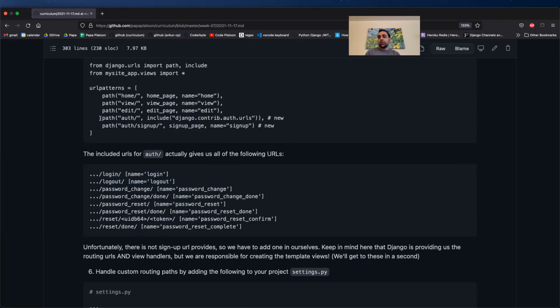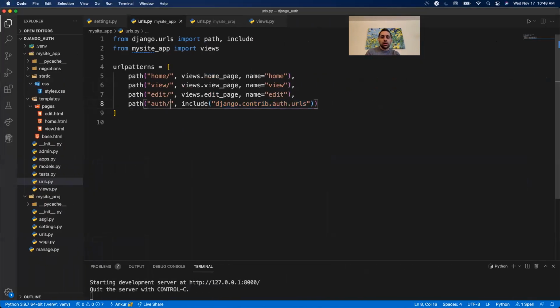So just know that including this single line right here is giving you some additional routes here. We could have manually written these routes out ourselves, right? There's nothing stopping us from adding login and then another one for logout and another one for password change. But in this case, Django kind of does it for us, so we're just going to include it.